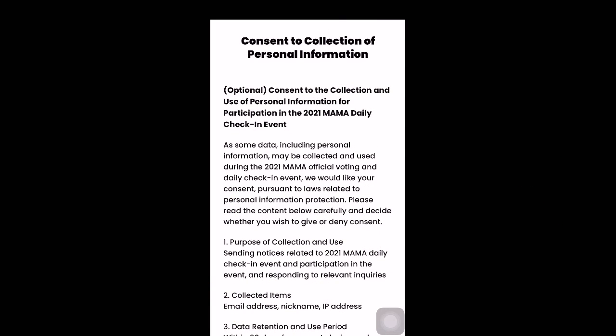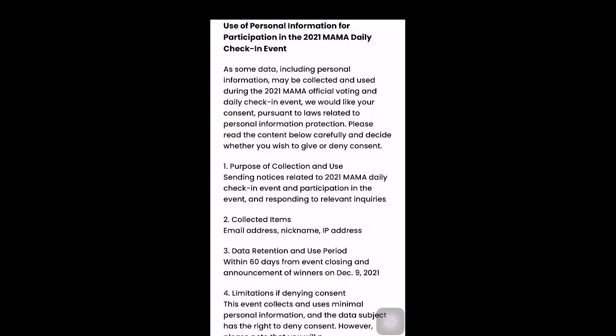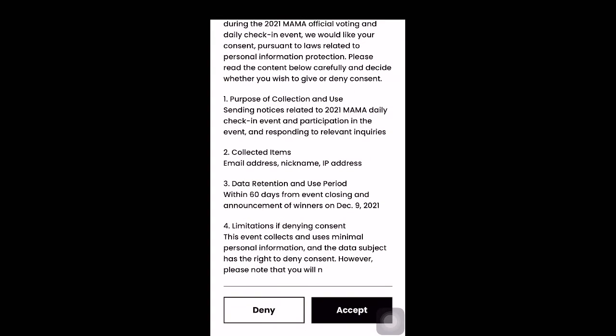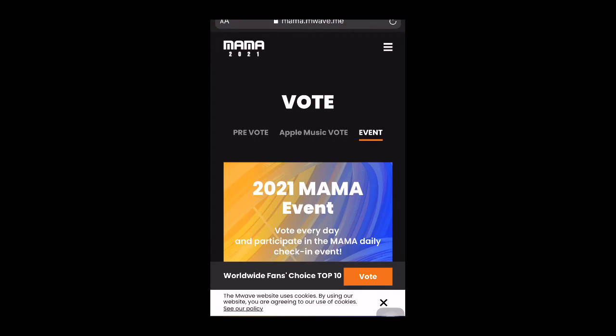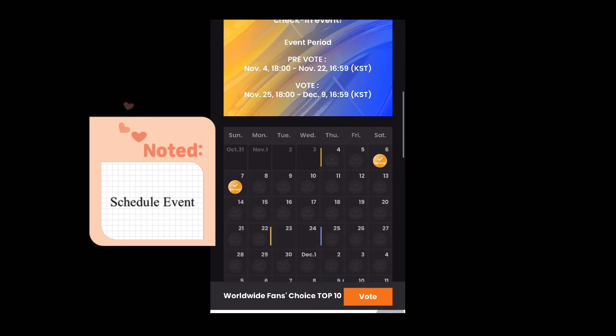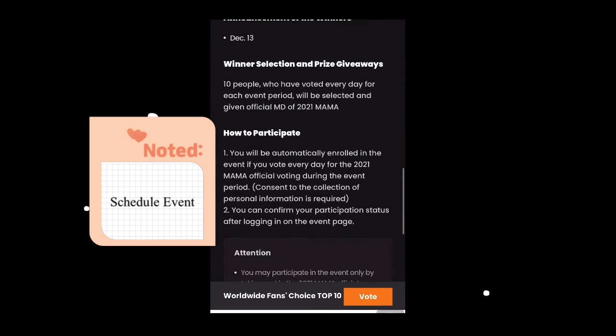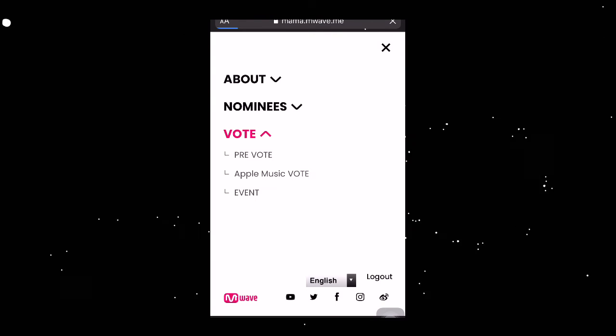Now you have to accept the consent to collection of personal information. You can read this one. There are 4 points, and yeah, congratulations, you just voted for your favorite idol.